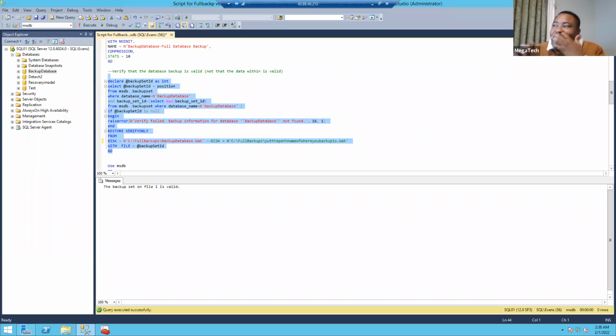Now, talking about the differential backup, it backs up everything that has happened since your last full backup. Please, can you note that down? Differential backup is the backup of all differences that have happened from the last time a full backup was taken.